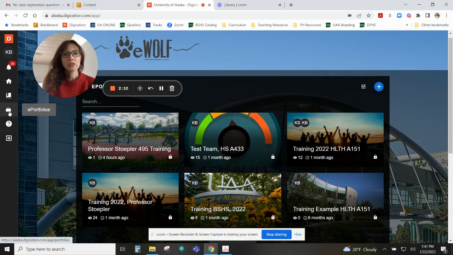You also have access to this briefcase icon, which is the UA-wide ePortfolio directory. That means if you wanted to take a look at portfolios that faculty have done, other students have done, or alumni members have created, you could go to that directory to take a look at them. Everyone has the right to change their privacy settings, so some of the portfolios might be available to view and some of them might be marked as private.